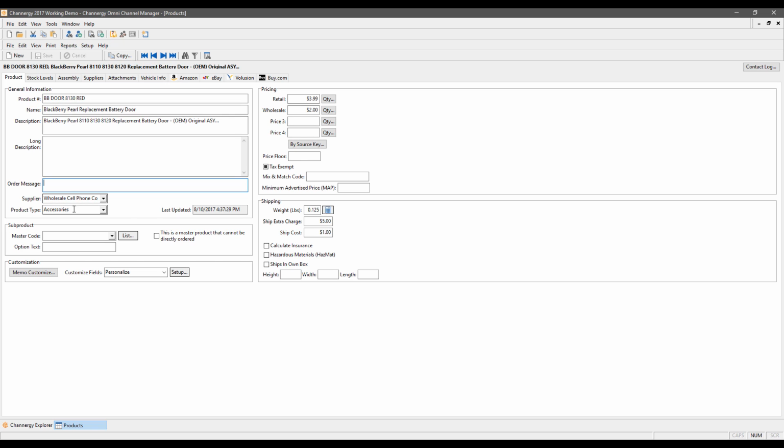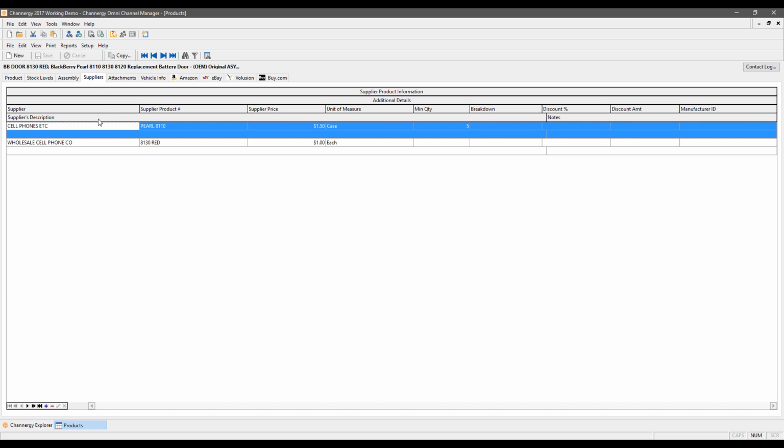You can have a supplier set up on a product, or you can have multiple suppliers. For each supplier, you can keep track of their product number, the price you pay for it, how you buy it, case, each, etc. If there's any minimum quantities you need to meet, any discounts, notes, etc. A breakdown would be how you would break down a case, for example, maybe that's 12. You can have as many suppliers in here as you like. You can also have the same supplier in here multiple times. Maybe they have different product numbers or different units of measure or prices, etc.